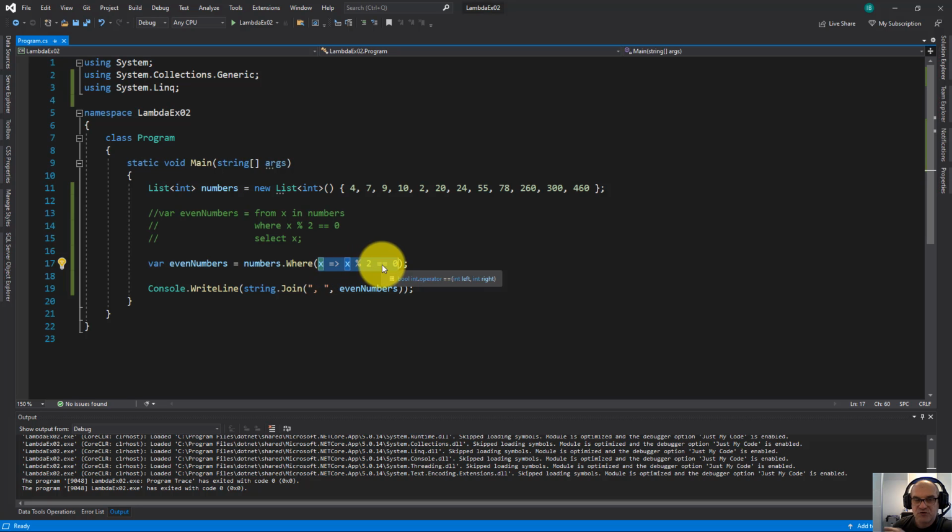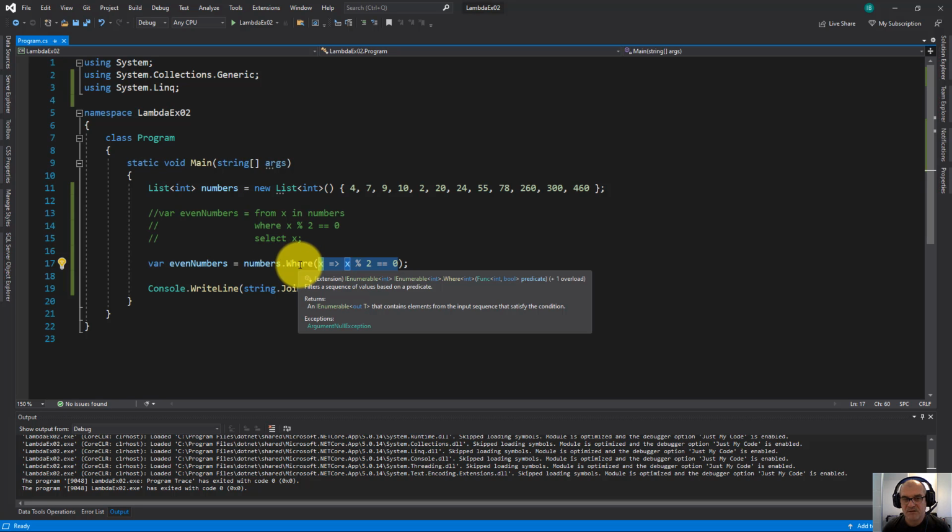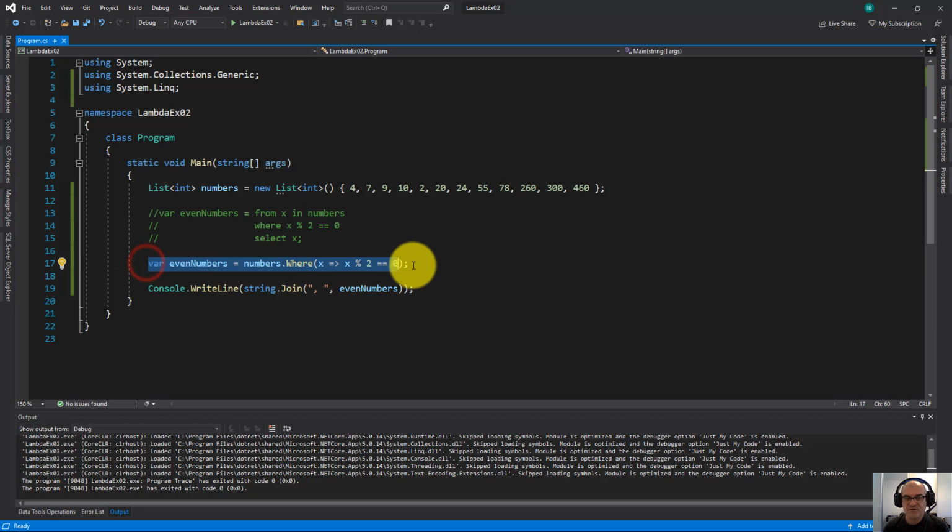As you can see, it is shorter than the LINQ. It takes just a little typing, a parameter and an expression: the parameter on the left side, and the expression on the right side. And as you can see, this whole lambda expression is used together with this extension method Where. So it's more efficient to use the lambda expression than to use this LINQ. But anyway, we can use a lambda expression together with LINQ as well.